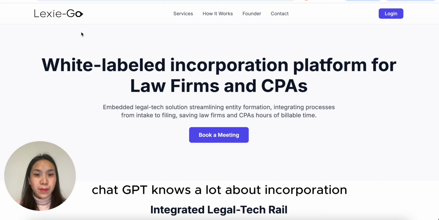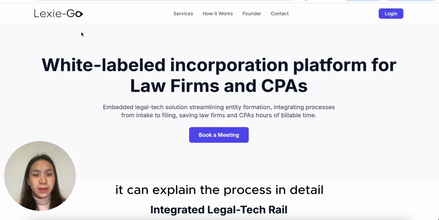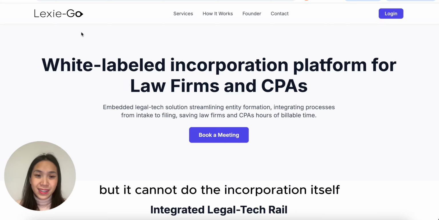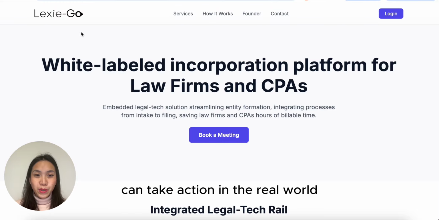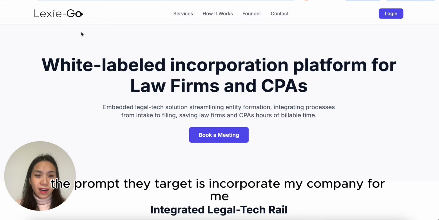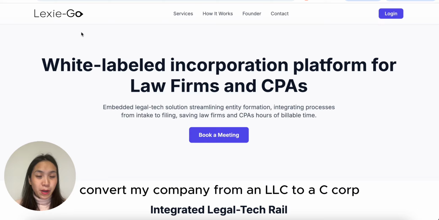ChatGPT knows a lot about incorporation. It can explain the process in detail. It can list every single step, but it cannot do the incorporation itself. A ChatGPT app, though, can take action in the real world, so that's what Lexi focuses on. The prompts they target are: incorporate my company for me, and convert my company from an LLC to a C Corp.